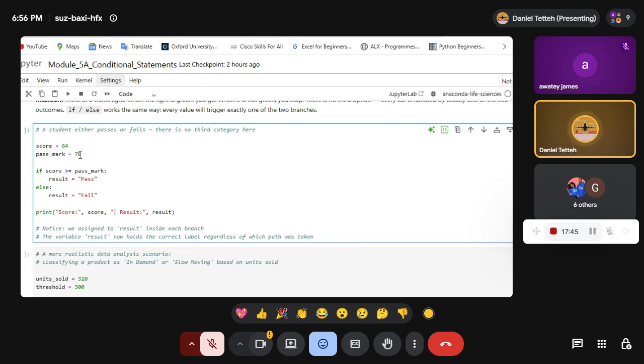So you see that the pass mark is equal to 70. So here we cannot use greater than, but we have to use greater than or equal to. And we saw this when we were learning about the booleans. So we are saying that if the score of the student is greater than or equal to the pass mark, which is 70, result equals pass. Else, result equals fail.